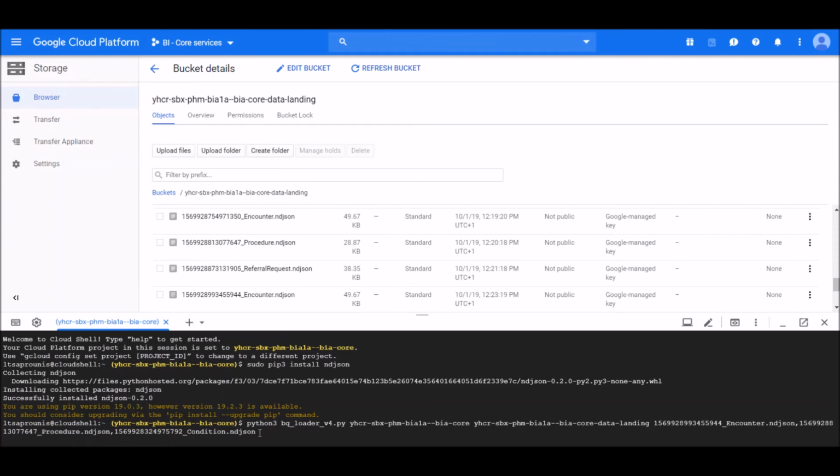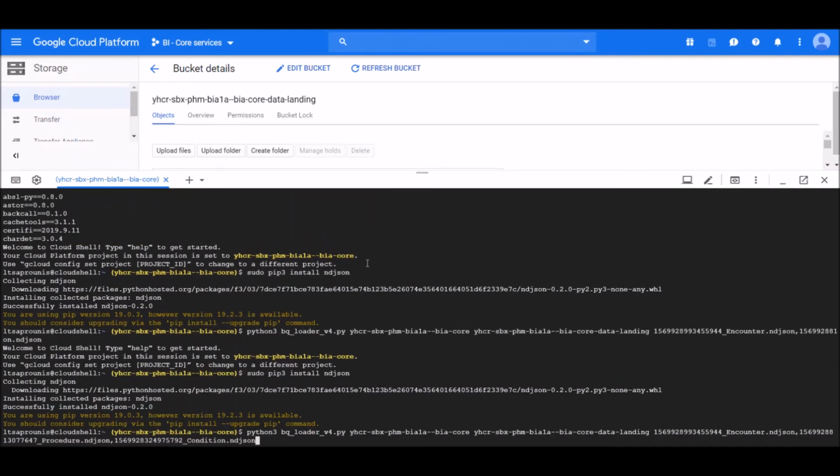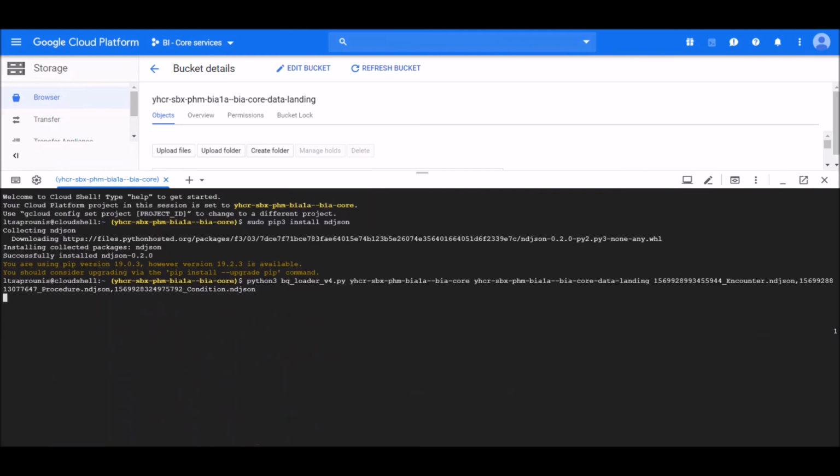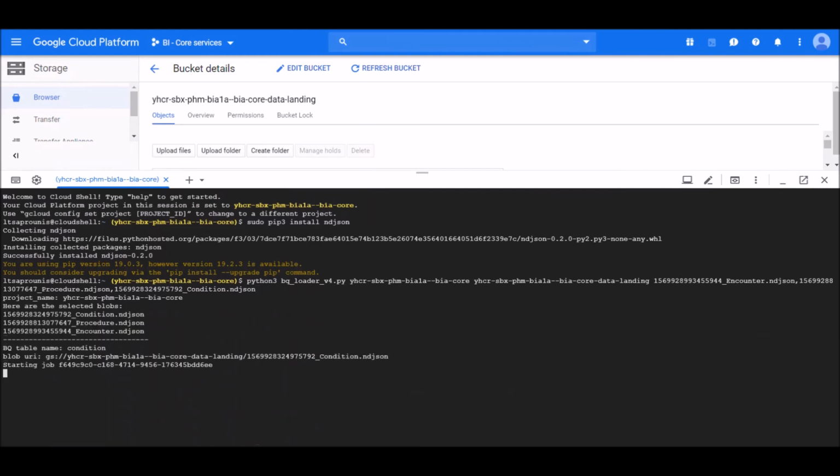Once the data lands in the bucket, a Python script is run to load this into BigQuery. The tables of interest are currently patient, condition, procedure, and encounter.